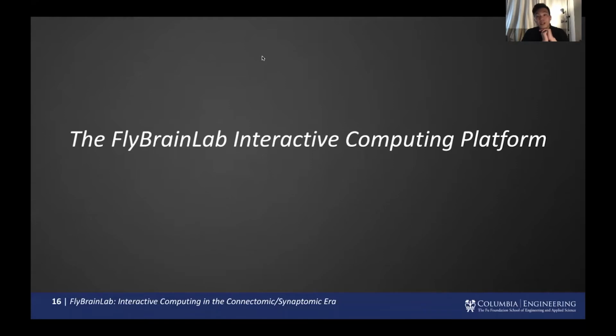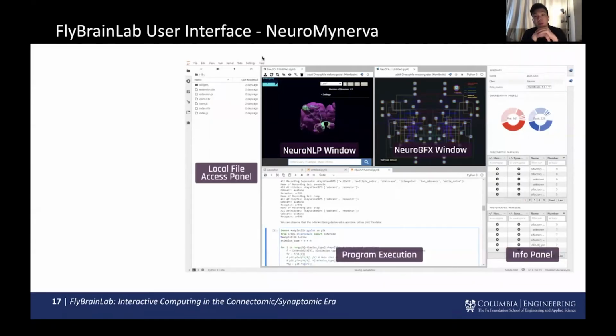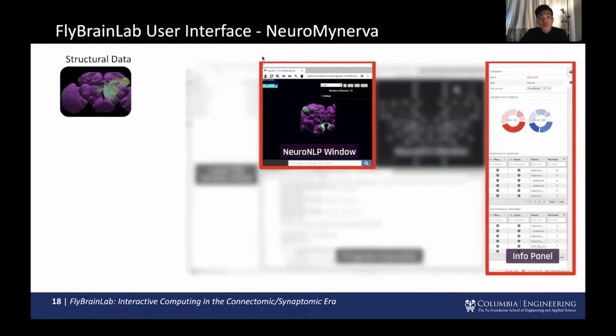The main access point of the FlyBrainLab platform, and what I would like to highlight today in this talk, is what we have built on top of the JupyterLab front end that is called NeuroMynerva. Here's a screenshot of a typical interface of NeuroMynerva that we use in our day-to-day research. On the screen, you see a couple of widgets. For structural data, we have two widgets that replace the NeuroNLP web application that we have just mentioned. These widgets show the three-dimensional morphology of the neurons in the middle and the info panel showing the metadata and the connectivity data as we have seen before.